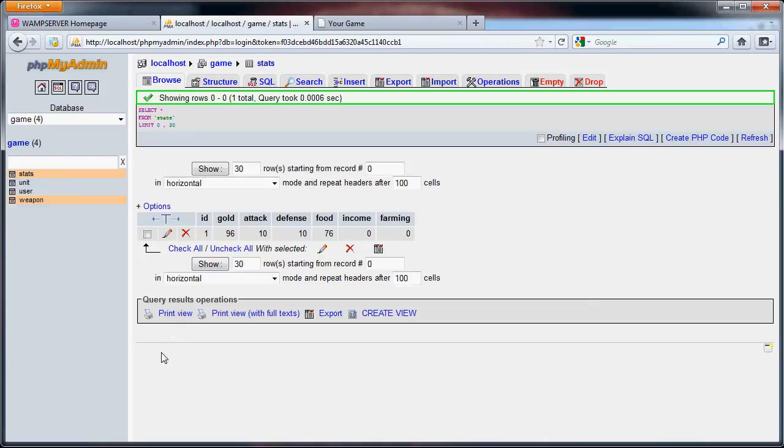Because we changed this, we are going to have to also change the registration page, so that when the user registers, and if they don't log in after they register, they will still get gold and food until they log in and can actually use that.